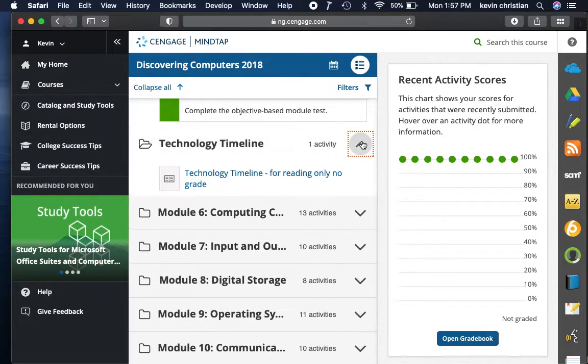This technology timeline was really cool, I thought, actually, because it goes over the whole thing of when computers were being invented and some of the big events that changed everything, and when they started to have operating systems. I really didn't know a lot of this stuff, and it was no grade, but I went through it, and it was just a cool thing.